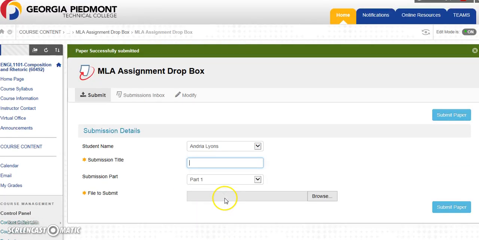But anyway, assuming that, after you agree to the terms and conditions, you fill this part out, and you upload it, and then you click submit paper. Then after that, you should receive a message from Turnitin saying paper successfully submitted.